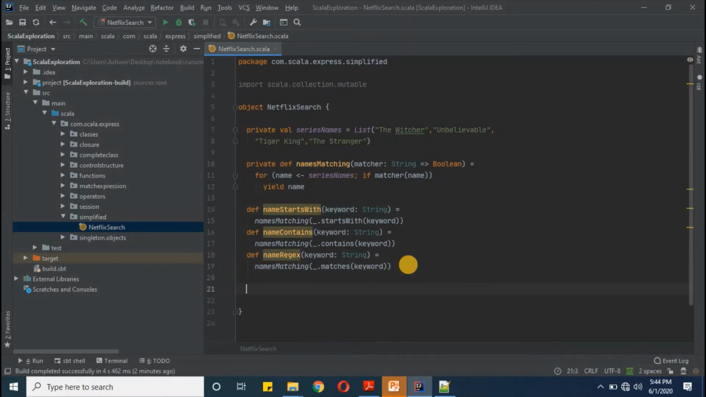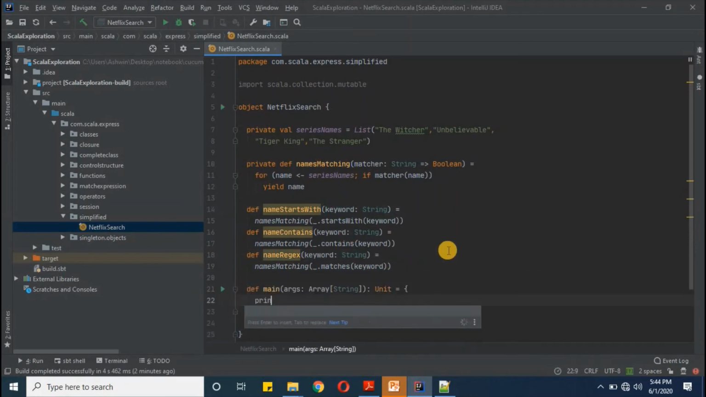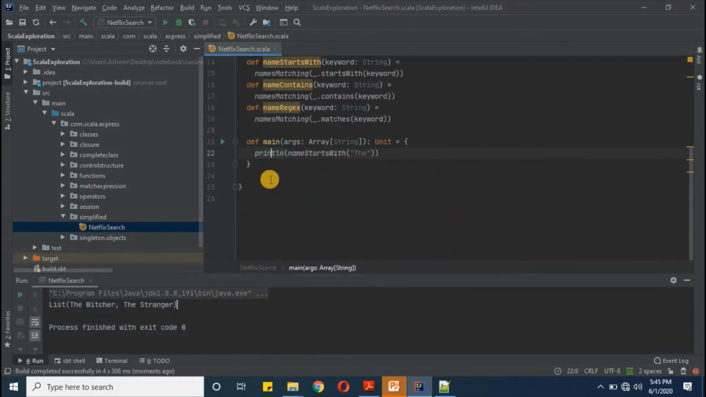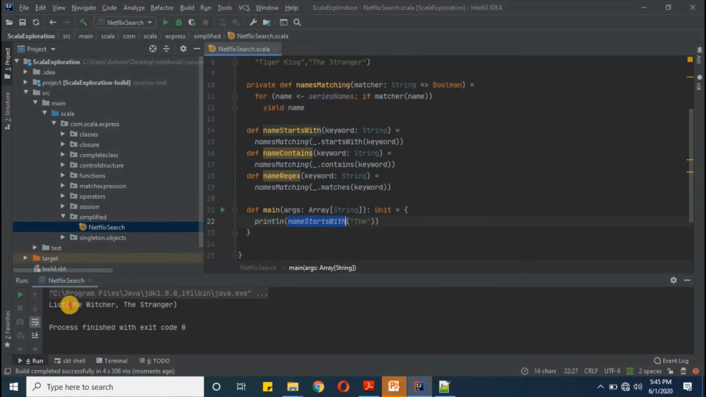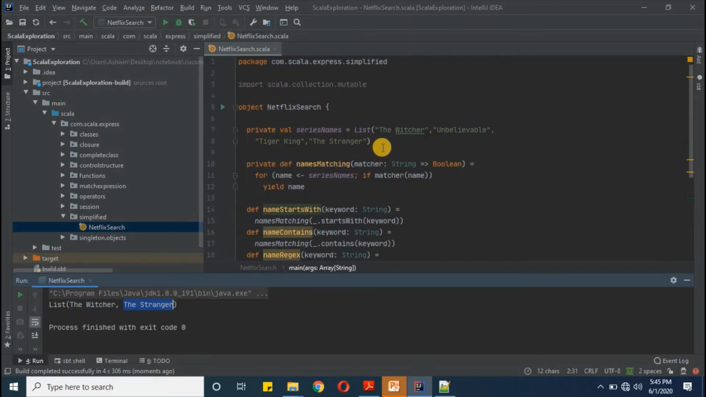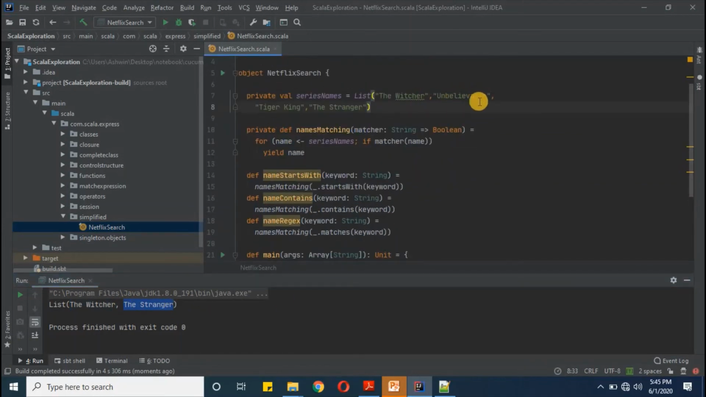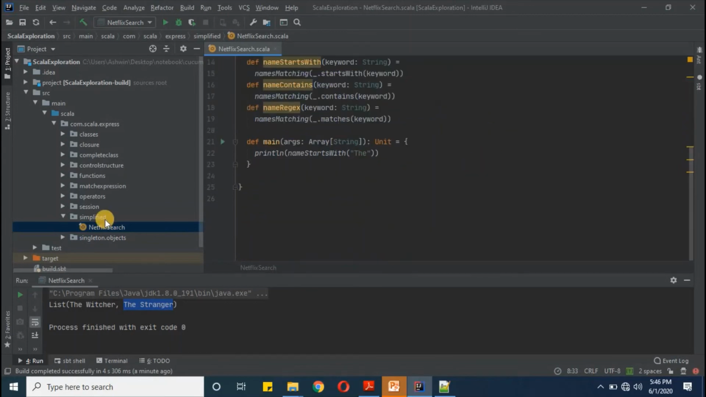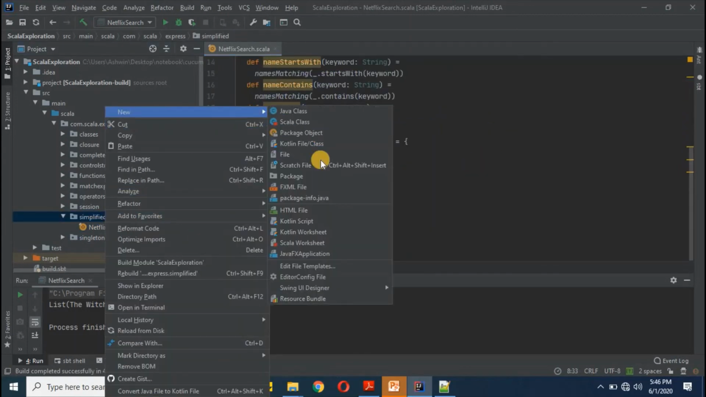In order to call this function, we will define main now. Okay, so we were calling the name just starts with function, and here we have got The Witcher and Stranger Things. We have not received the years because we have not defined years here. It's just a pure string type of list. So moving on, we have seen how to write simplified functions.